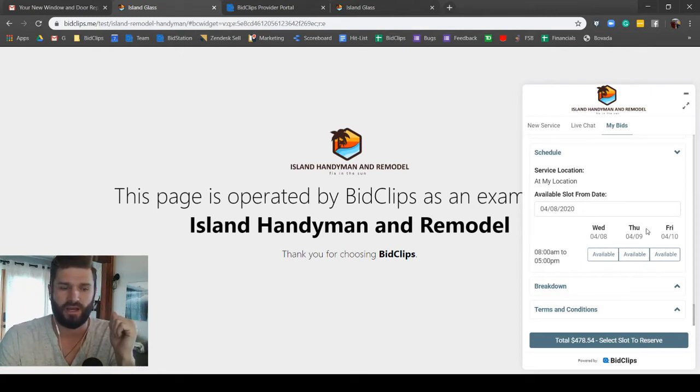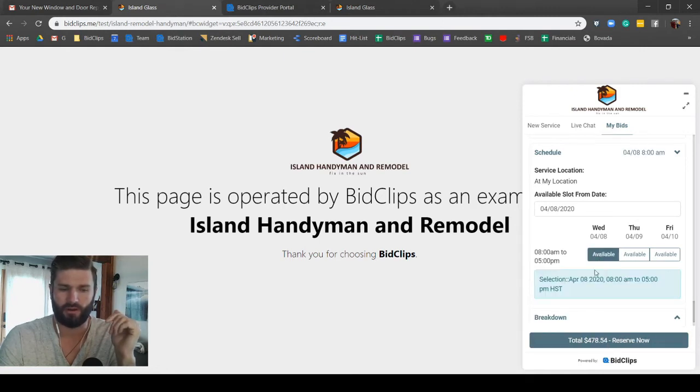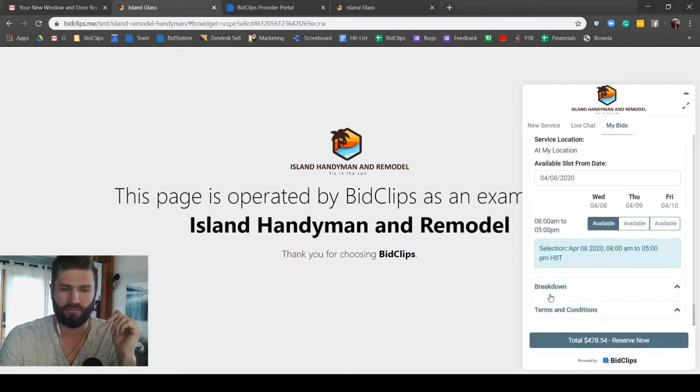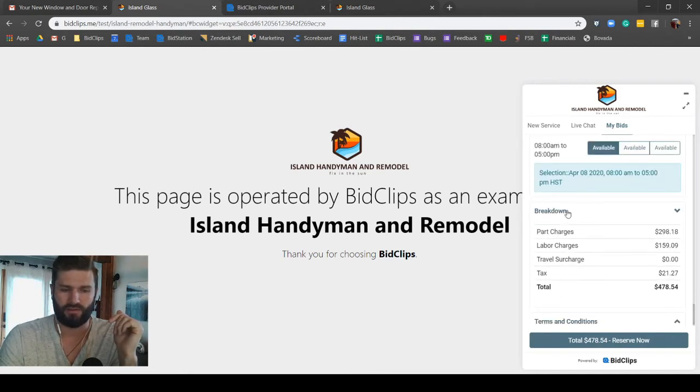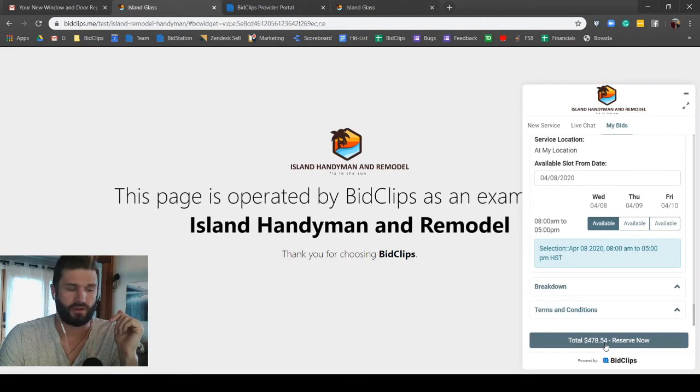Now let's get into the details. Let's get into everything that's going to need to be done. And then this allows the customer to pay for it and everything. So I can pick the day that I want the final measurement done, terms and conditions. I can see a breakdown of everything if I want it, and then I can reserve it right here.